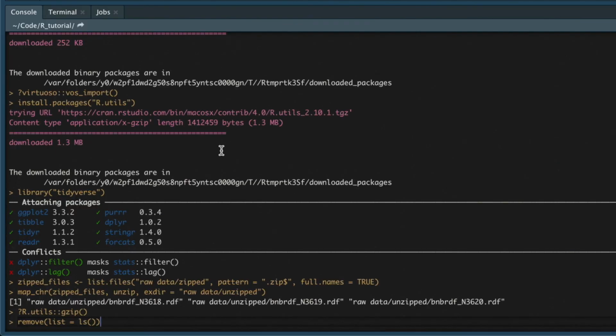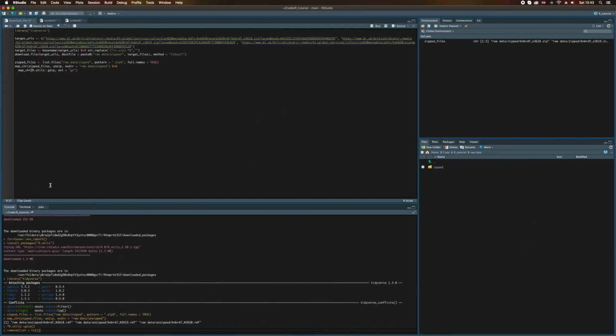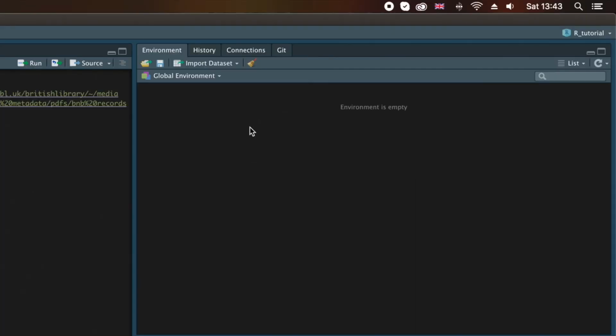The first thing I'm going to do is clear my console here. This is good practice as you're developing, by the way. You use this function called remove, and then list equals ls. Essentially, if I hit enter and look over here in my environment, you can see that the zipped_files variable has disappeared. It basically resets everything. So tidyverse is no longer loaded, my variables have disappeared, and I'm starting from scratch, which is what I want here.